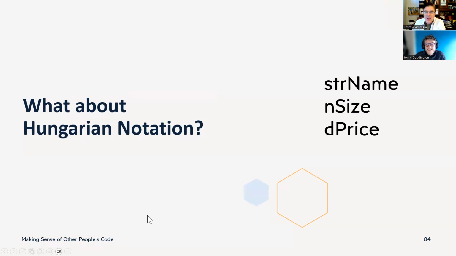So at the time, it was harder to see the type of the variable because the IDEs weren't as helpful as they are now. So what people would do is say, okay, if it's a string, then put str in front of it, and if it's a number, like an integer, we'll put an n in front of it, and if it's a floating point number or a double or something like that, we'll put a d in front of it.